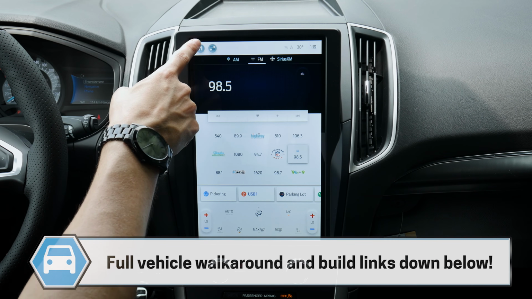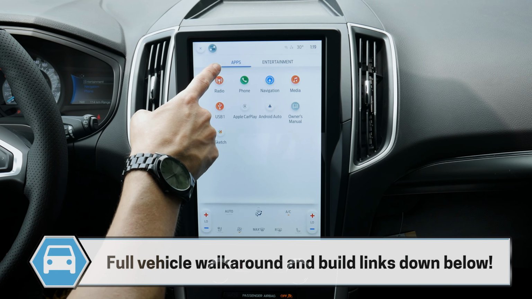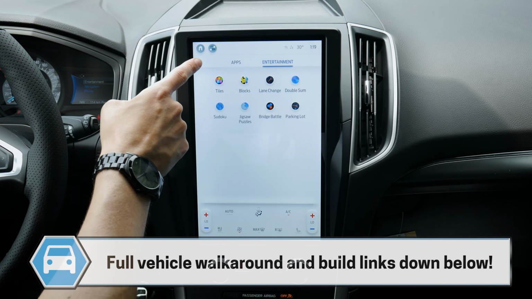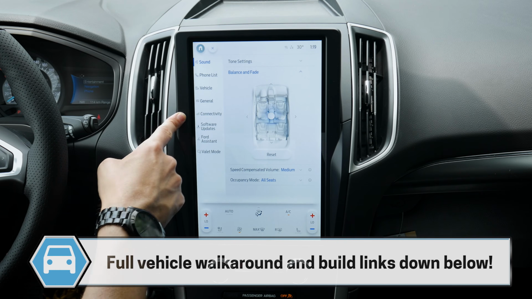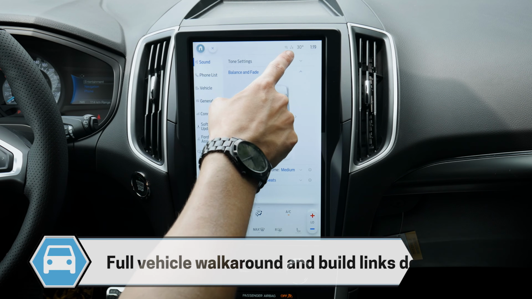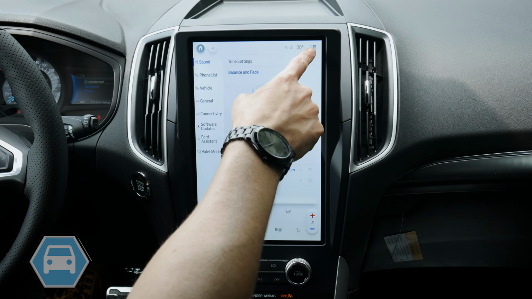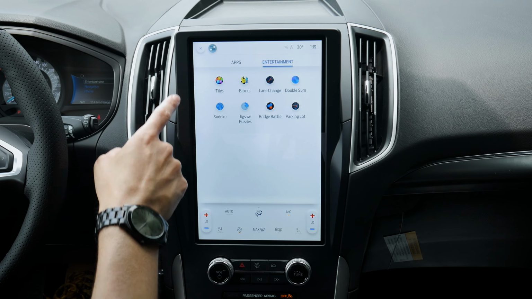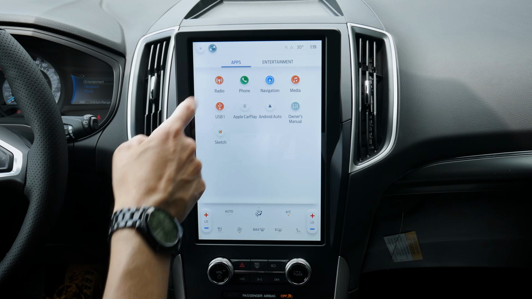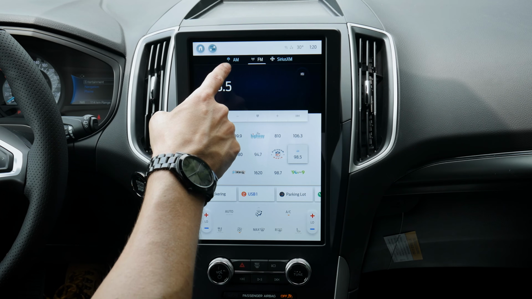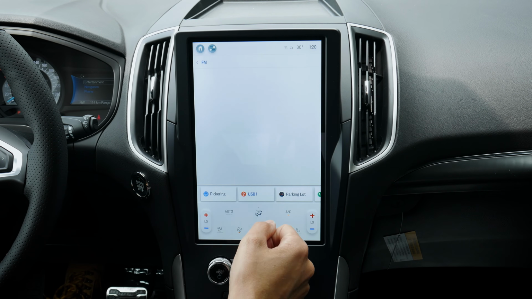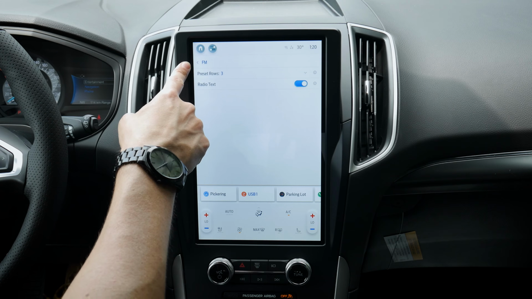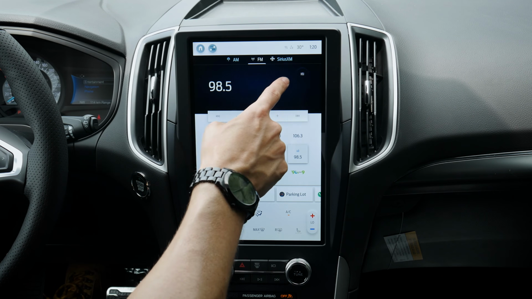So when you push the little home icon along the top, that's going to bring down either apps or entertainment. You've got this one for some different settings that are available. Connectivity along the top, what your outside temperature is, along with the current time. So starting off with some basic apps, you've got radio. And in radio, you can see you've got AM, FM, SiriusXM. You can push there in order to get to some different settings for whatever source you're currently on.